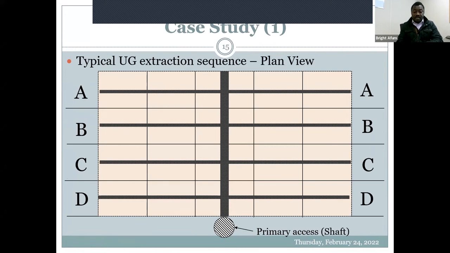So for this particular mine, for a particular plan view, we may have the block model in the form of rows. Let's say row A, row B, row C, and row D. So when you enter the mine through, let's say, a primary access or primary development like a shaft, then row A is actually at the end of the mine and row B is actually at the entry of the mine. So that's what we see. We see A is at the end of the mine.